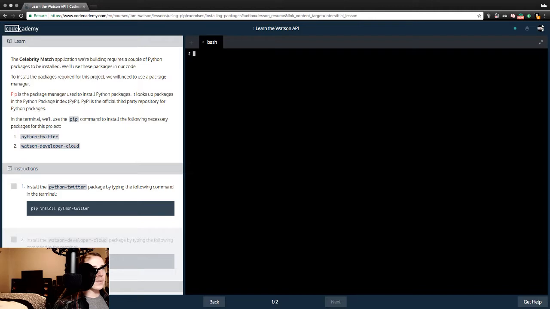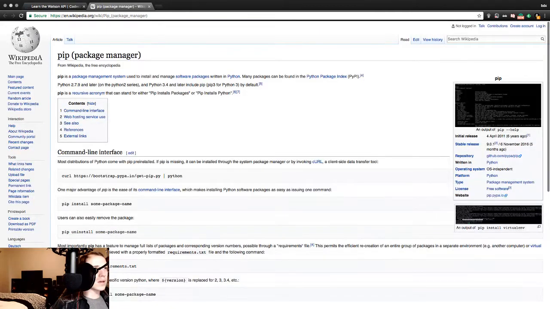The celebrity match application we're building requires a couple of Python packages to be installed. We'll use these packages in our code. To install the packages required for this project, we'll need to use a package manager. Pip. What is pip? They've got a link there finally. Pip, package manager. Pip is a package management system used to install and manage software packages written in Python. Many packages can be found in the Python package index. Oh, Python package index, pip.